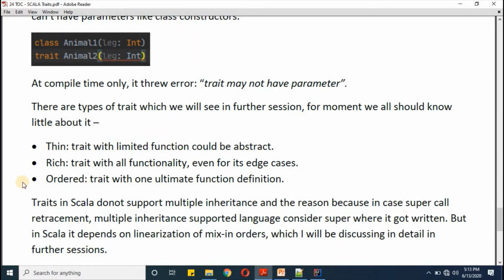So, how we call it in Scala is we are mixing traits into classes on the basis of linearization. Now when I say linearization, your super call will be traceable, and it will be traceable in a certain hierarchy, which we will discuss in a later session in detail.